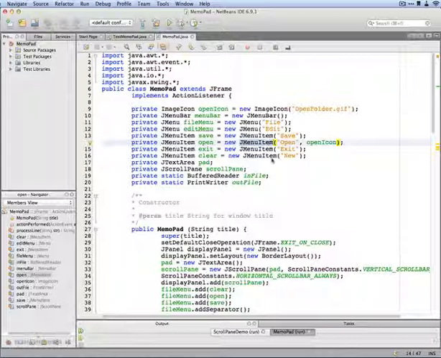We add the exit, which is another menu item. We add clear, which is also a menu item. And we create the JTextArea called pad. We create the scroll pane because we don't have to wrap our lines. We can go on and on forever, and we need to be able to see that if it goes beyond the size of the window. We have a BufferedReader object and a PrintWriter object. Both of these are going to handle files. One is going to read in files that contain stored data, and one is going to write data to a file.